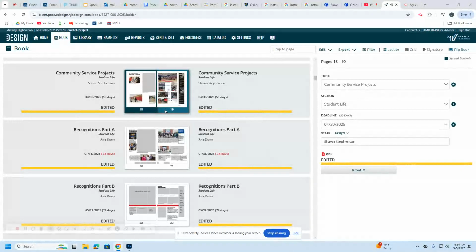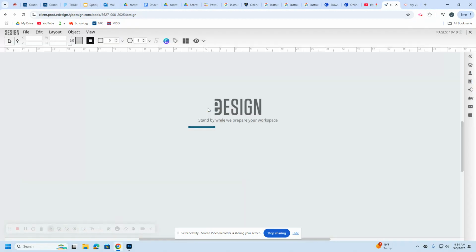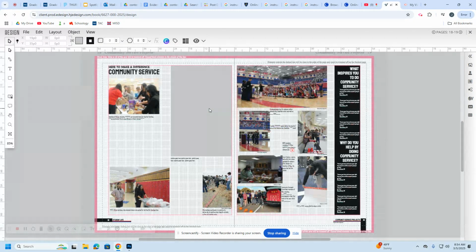Today you will put your name on the bottom of all spreads that you are over. I'm going to use the community service page by Sean just as an example. Before I show you how to put your name on your spread, I want to show you some shortcuts that you may not know exist.